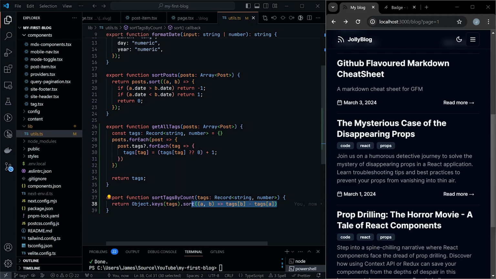What this sort function here is doing is it's going to go, from our tags object, as I said, let's say if we had code appeared 5 times, it's just going to go ahead and compare all of the tags and put all of the highest ones at the top and then all of the lowest ones at the bottom. So as I said, we can now sort our tags by that count.